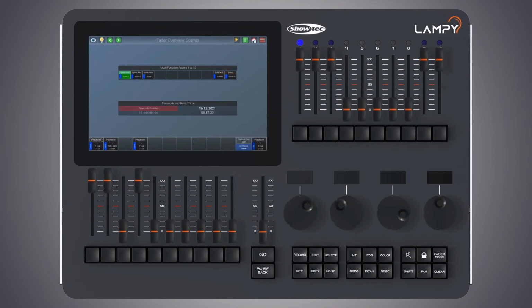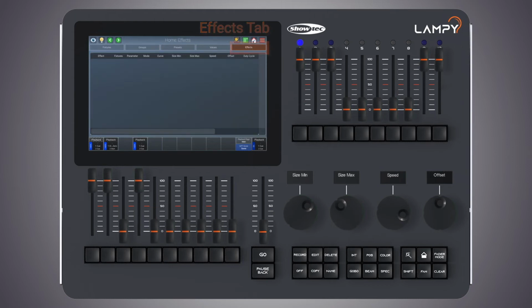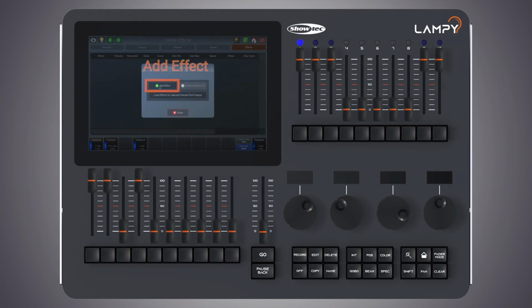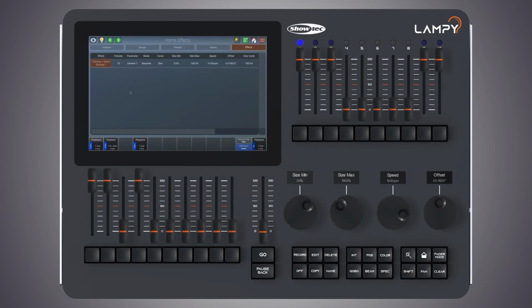Scenes may not only contain intensities, but they can rather contain anything you want. So you can also store effects into scenes. Let's just do that with our moving lights. Let's select all of our moving lights, go to Effects, click on the magic wand, click on Add Effect, and add a dimmer wave.